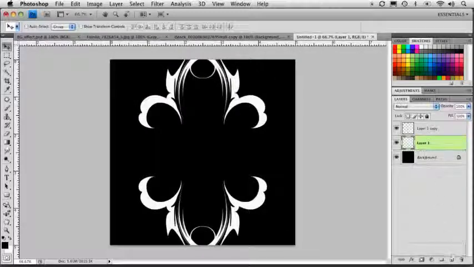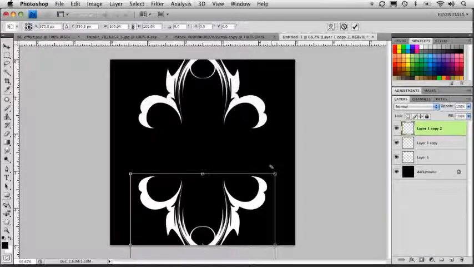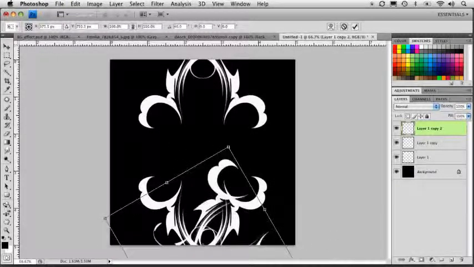Now I'm going to make another duplicate of that layer. This time pressing Command or Control T, and I'm going to go in here and just hold down my Shift key and rotate 90 degrees again.